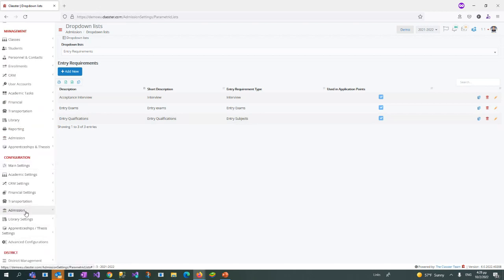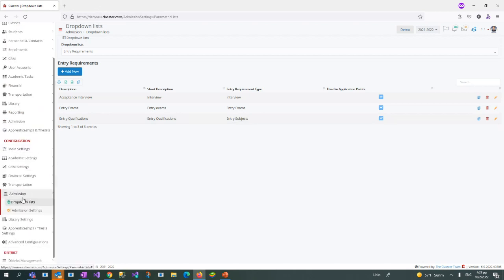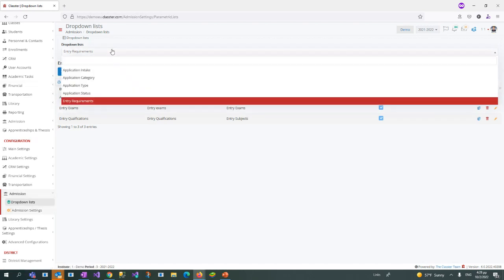So let's proceed to the admission settings. We finished with the admission drop-down lists. This is the first step before we go to the settings, because you will see later that we will need, for example, the admission status for the settings configuration. So let's proceed to the admission settings.